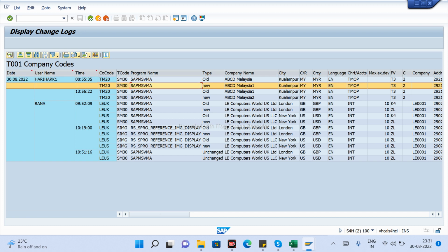This is the program, and this is the old value, this is the new value. See, the first time I made it Malaysia, then I changed it to Malaysia 1. Then just now I changed it from Malaysia 1 to Malaysia 2. So the old value was Malaysia 1 and the new value is Malaysia 2. In this way you can understand who has made the changes, on which date, and what changes he has made in the particular table.